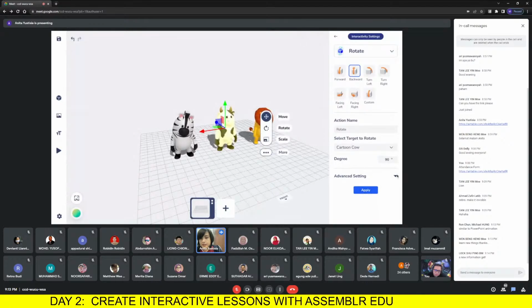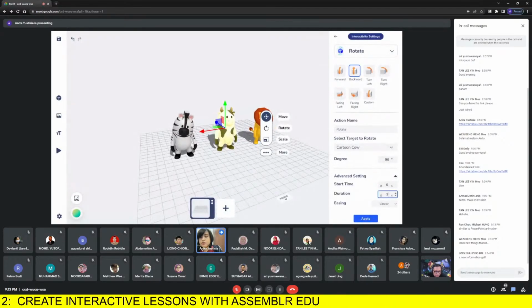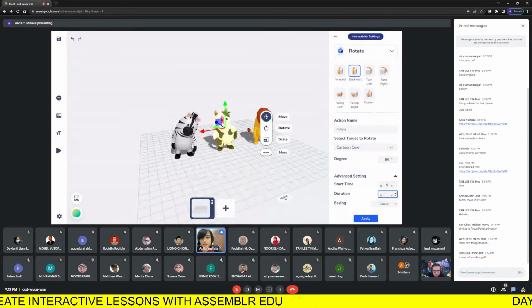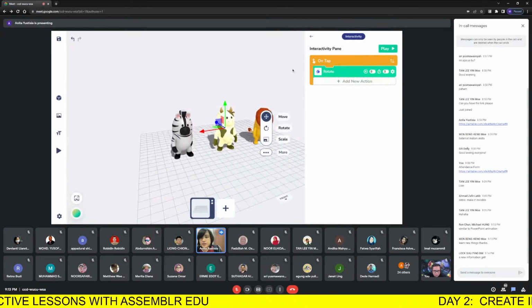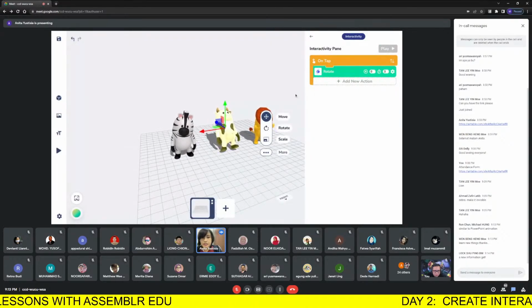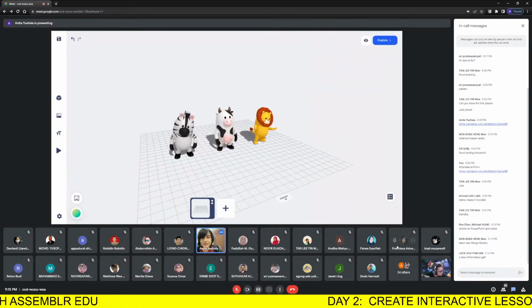Apply. Oh, wait. Again, this is optional. There's a duration, how slow you want this rotation to be. So let's apply 3. Okay, so let's see how it looks. All right.